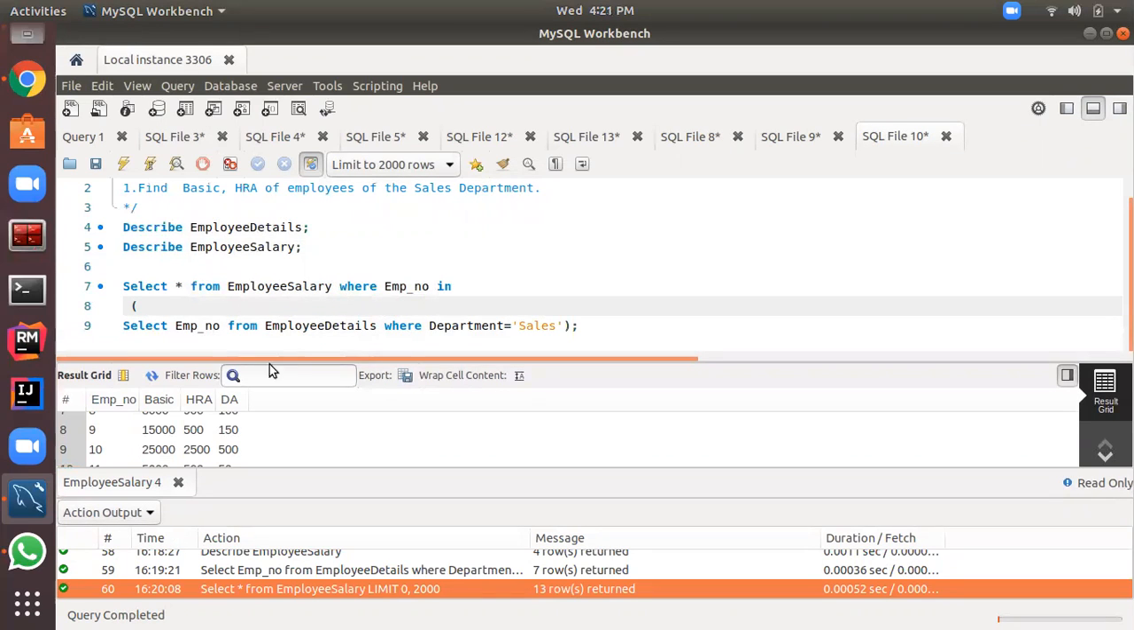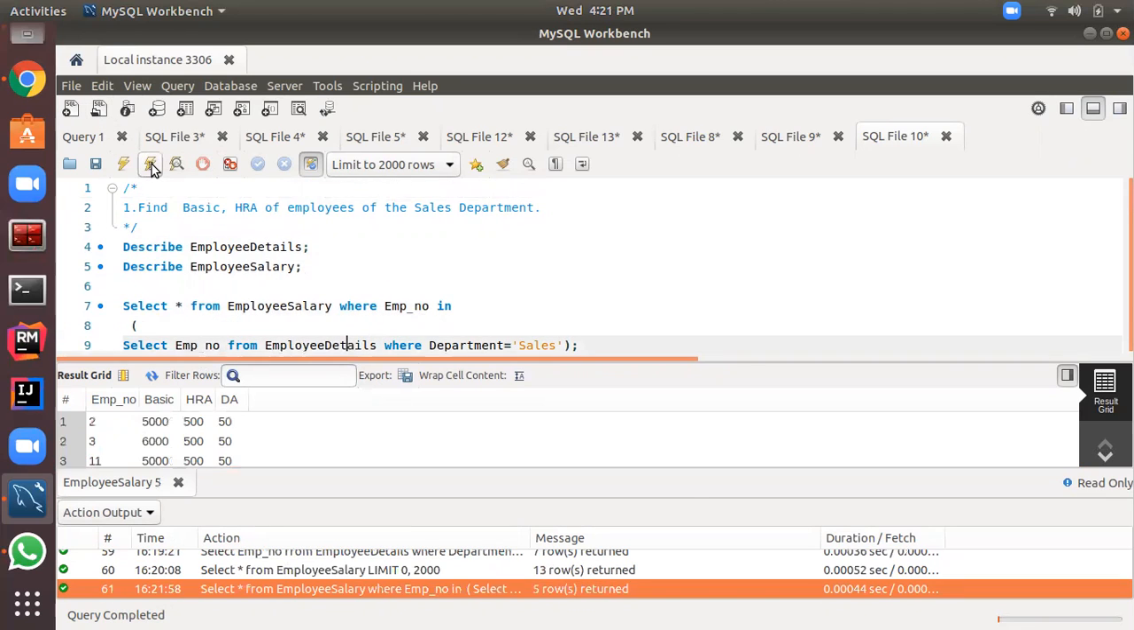First of all, this subquery will be executed. It will find the employee numbers of the 7 employees who work in the sales department, and then these employee numbers will be scanned in the outer query. It will pick the first employee and check whether it matches with the employee number of this query. If it matches, it will display the salary. If it doesn't match, it will skip. Like that, this query will be executed. So let's execute this query and see.